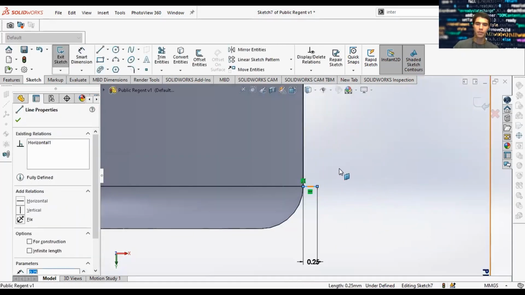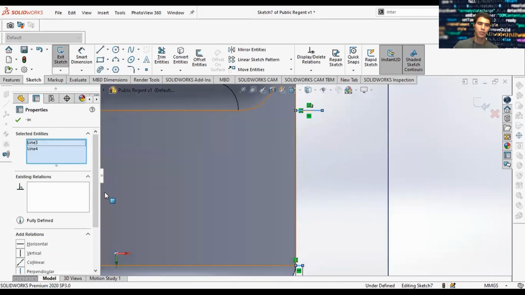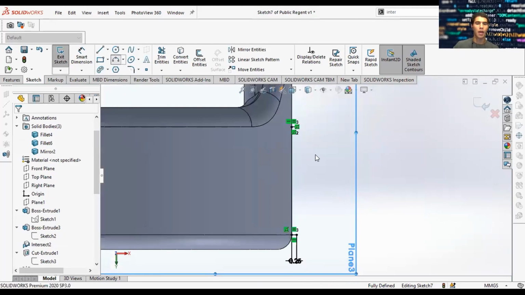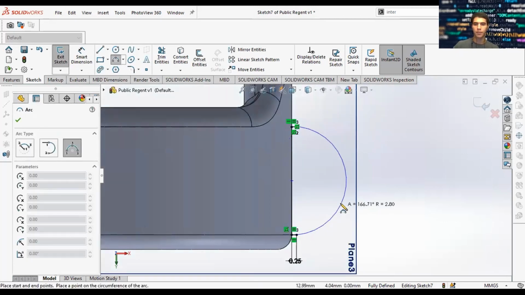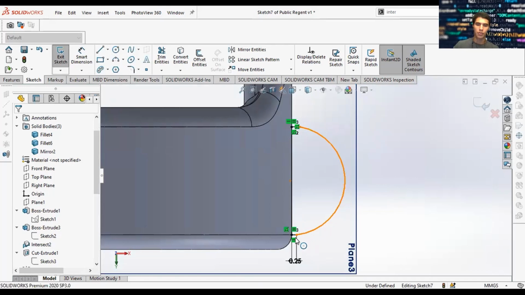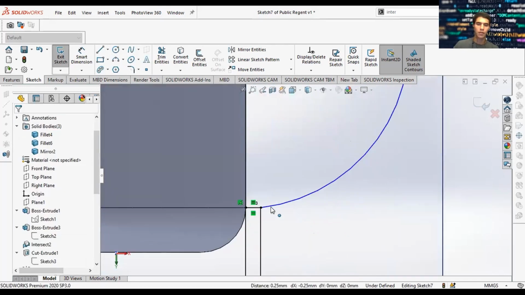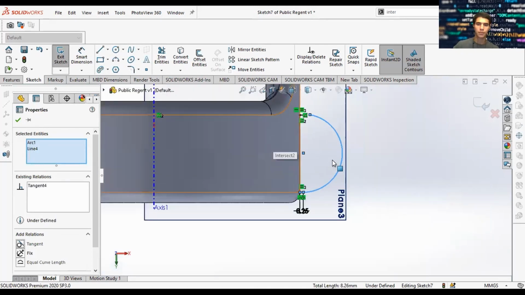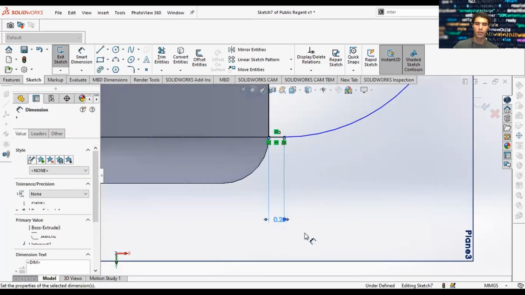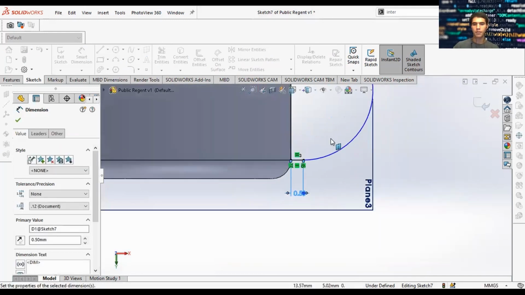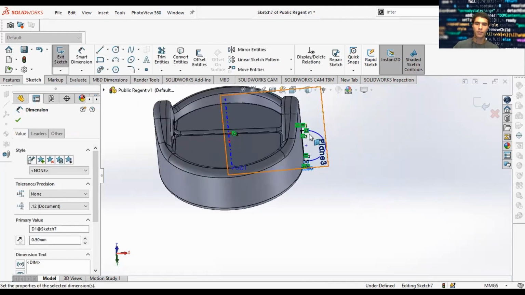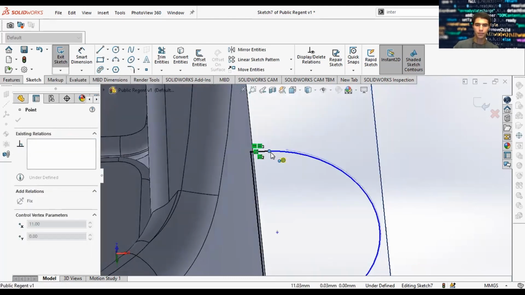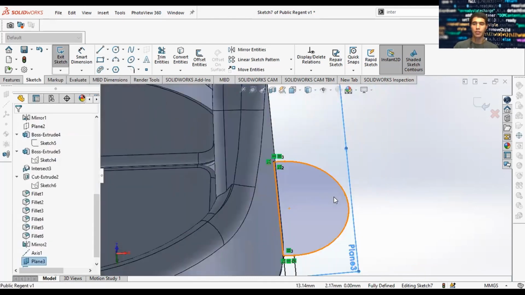Set this line equal to this line, so we don't have to measure it again. And then add an arc, a 3-point arc right here, and set the constraints tangent. So you can have a full tangent 3-point arc. And I'll do even better. How about we make this 0.5 and connect this to this. So now we have a fully closed sketch.